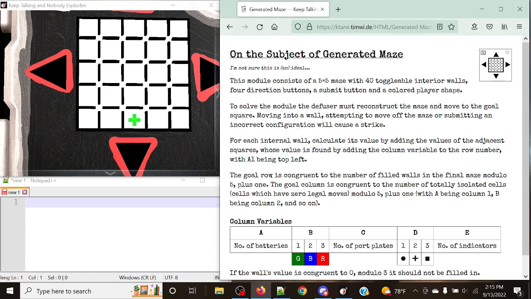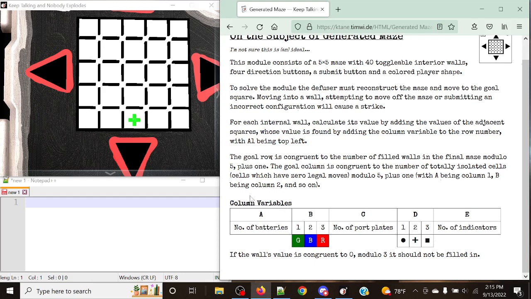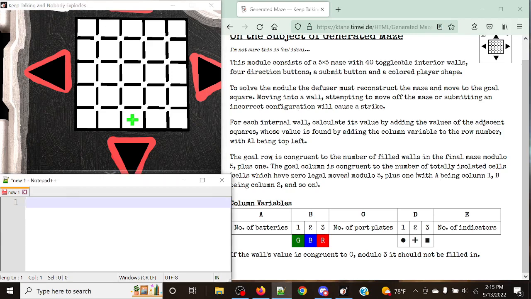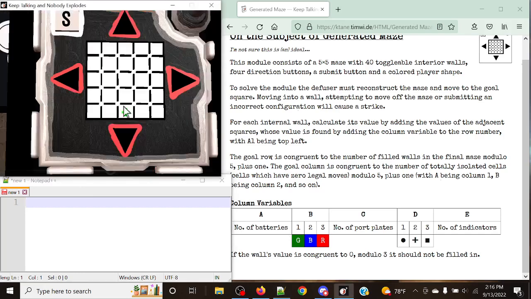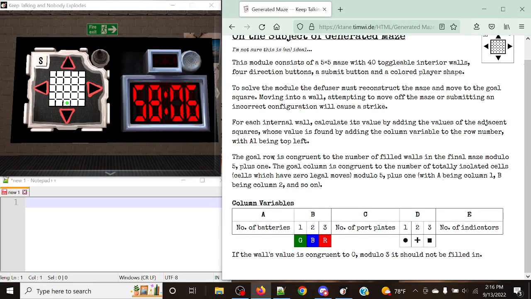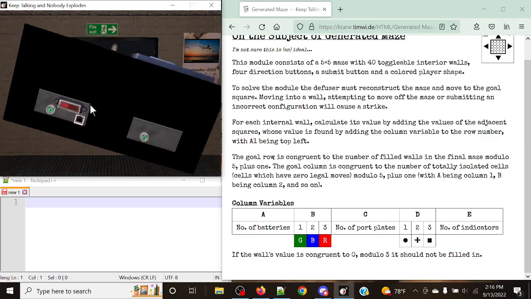Okay, let's slow down here for a second. What we have here in the bottom of the manual is column variables. We're going to get a series of different column variables, and what these represent is additions: for each row number, you're going to add that number in that column. Hopefully that makes sense. So let's actually determine our column variables, because these will always be constant values. These will always be the exact same.